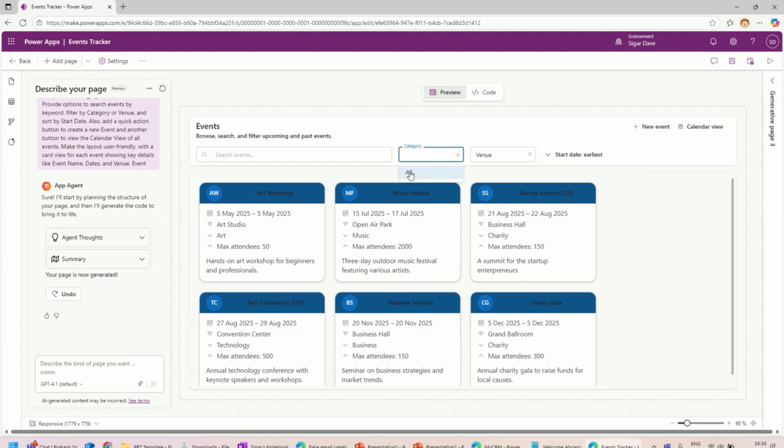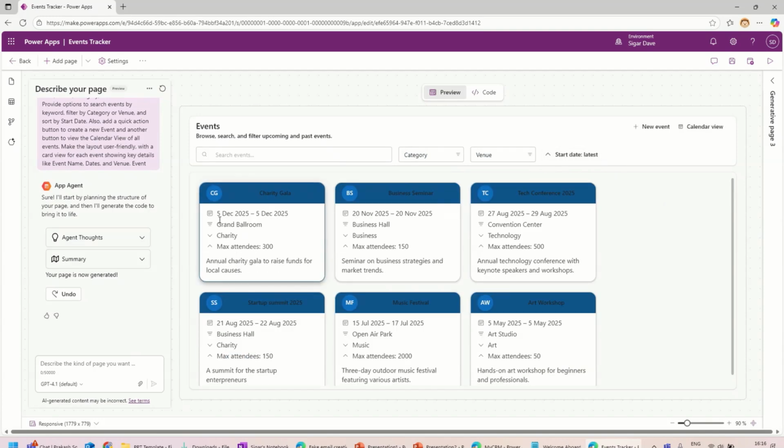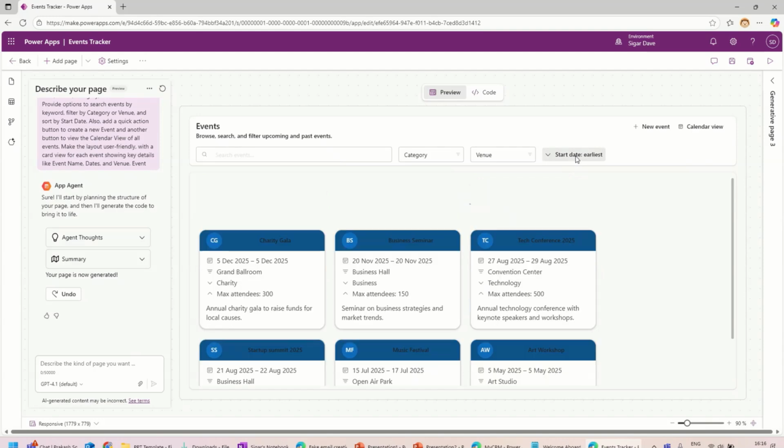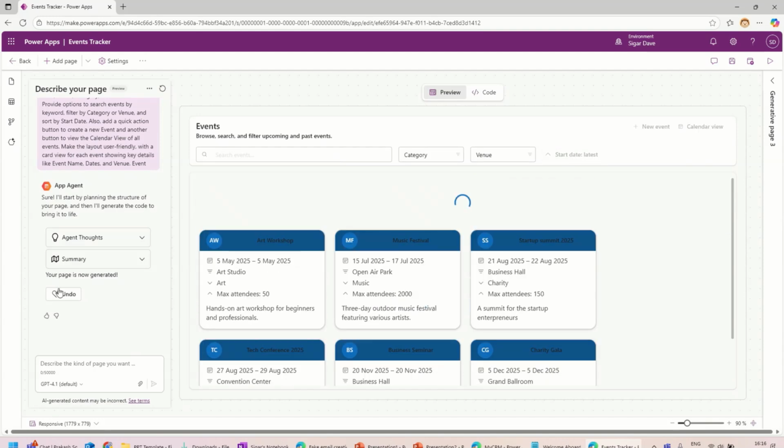We have the filters for categories and all that stuff. We can have the start date filters, right? As you can see, this is 5 December. If I go and change it, it's now 5 May. So the filter is working fine.